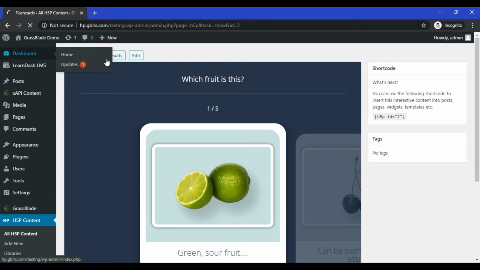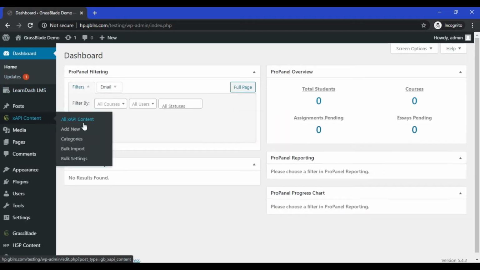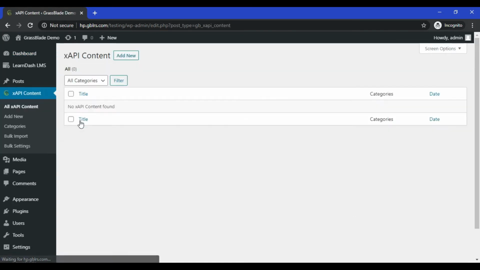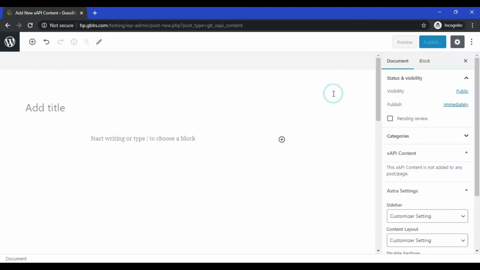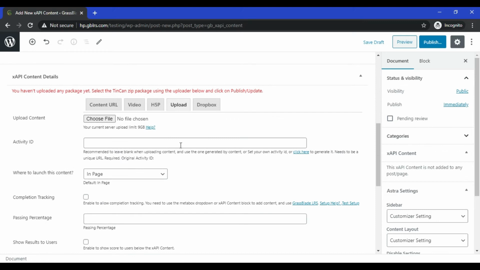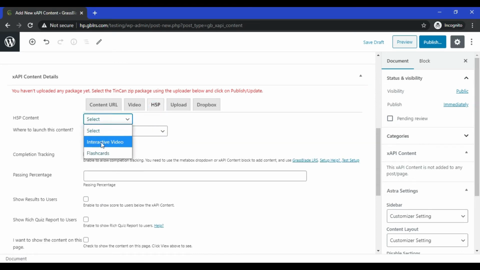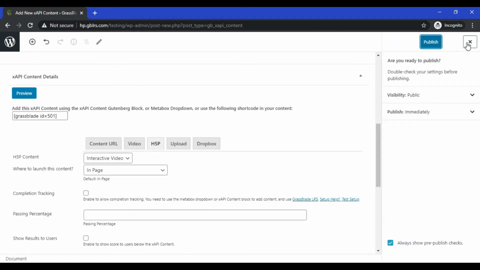Let's add them in GrassBlade xAPI Companion plugin for reporting, and later we add that xAPI content in the LearnDash LMS. Go to xAPI content and click the Add New button. Enter a title, and then scroll down to the xAPI content details section. Now go to the H5P tab, and select the H5P content we uploaded previously. In my case, I will select the interactive video content.